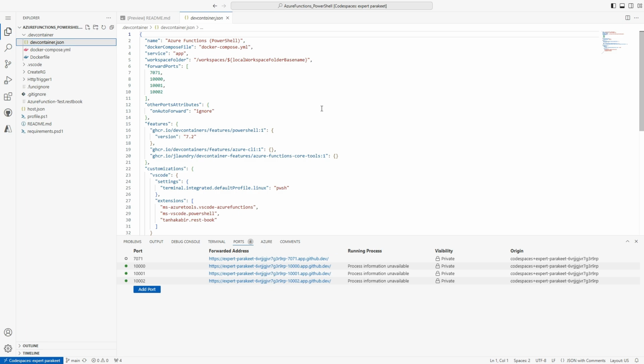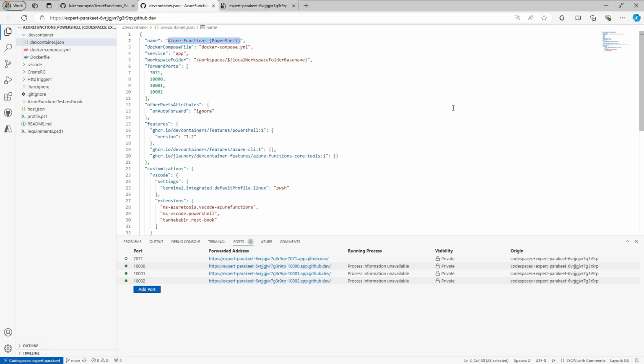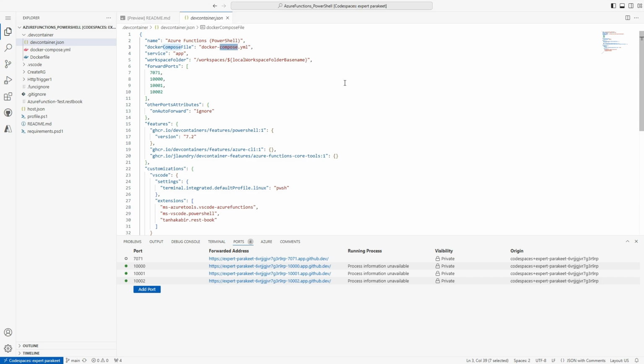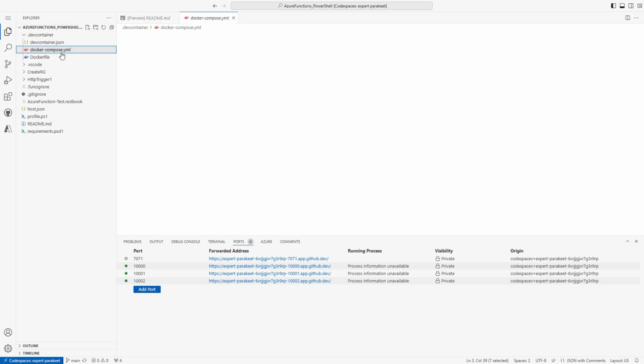So we've got the name of the dev container, which is just an arbitrary name, Azure Functions PowerShell. It could be anything that you want it to be, but just be very descriptive. We've got a Docker Compose file, which is bringing in a third-party Docker image that supplements the Codespace that we already have here. This Docker Compose file is primarily around the use of Azurite.